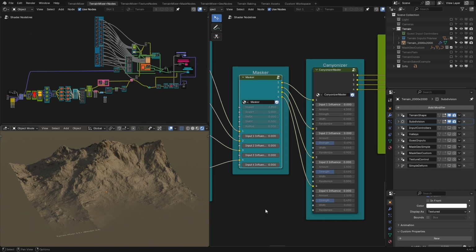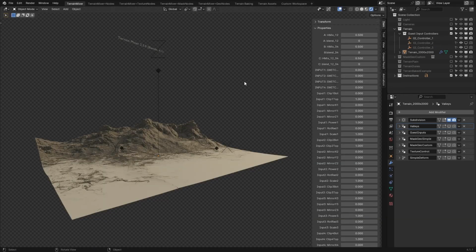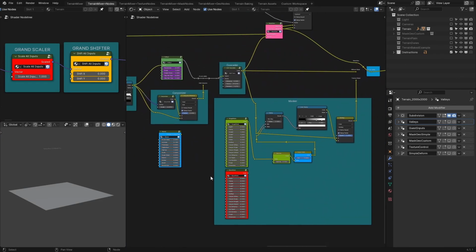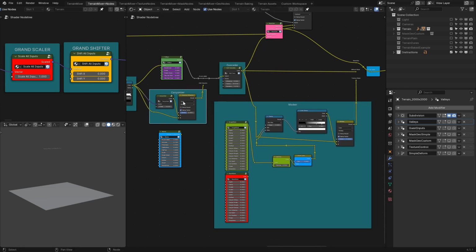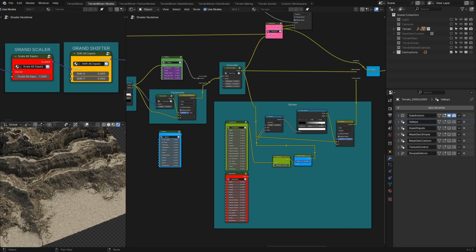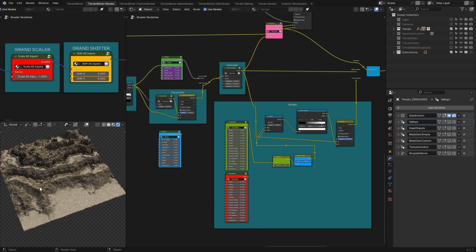Something else that is also new is the masker and canyonizer. Now, these are not the new tools, but the way that you will use them in the future is new. If we check the old version of Terrain Mixer 2.3.0, you will see that those tools were accessible through the shader nodes workspace as they are now, but the difference is that we used to go here and here, and then we would adjust these values for all inputs at once. So for example, if I would plug this here, you see what happens. So I can adjust this for all the inputs at once.